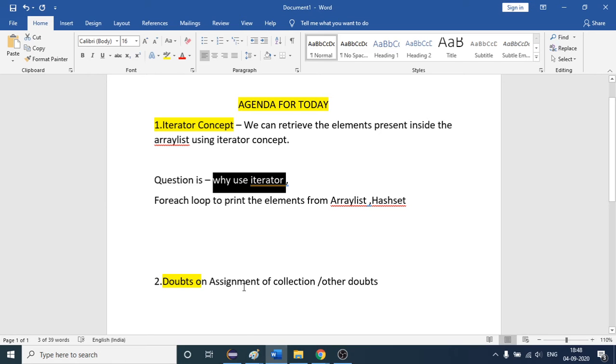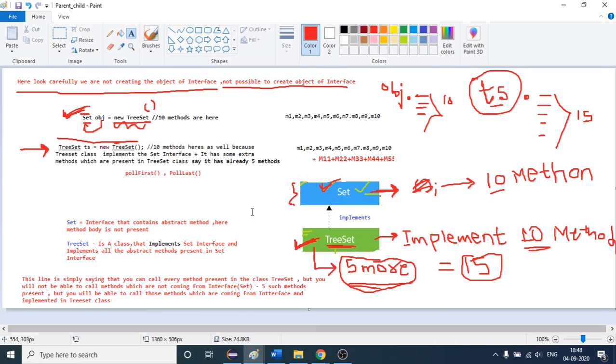So what I was saying, let me open this. I will also show you on the Eclipse editor, but first understand here as well that these are the 2 methods, pollFirst and pollLast. These are the 2 methods which are present inside this TreeSet class. This is the class. If you write ts dot, then you will be able to call these methods easily, because it is a part of the class TreeSet.